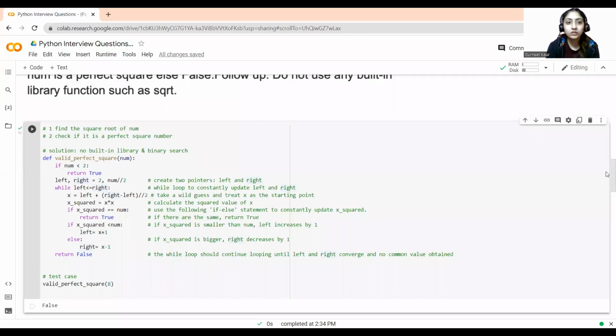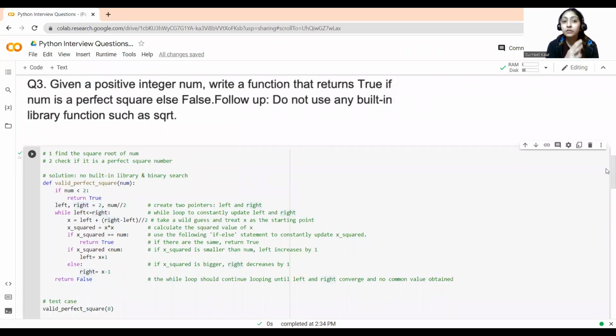Now coming up to our third question, which says, given a positive integer number, write a function that returns true if a number is a perfect square, else return false. The follow-up says that we cannot use any built-in library function such as square root. Python has a built-in square root function which gives us the result whether the number is a perfect square or not, so we cannot use it.